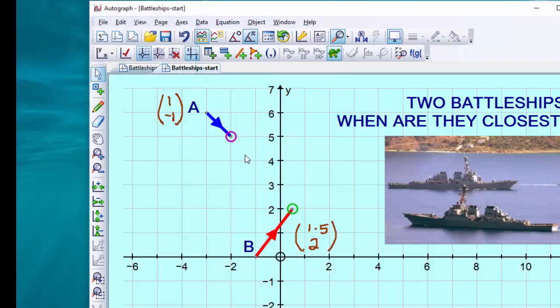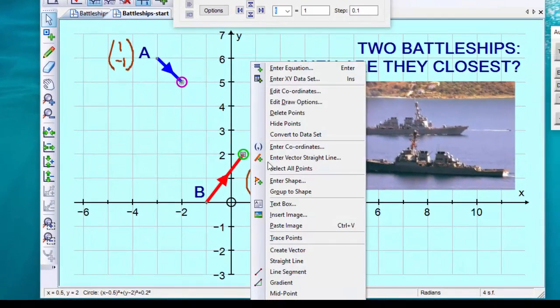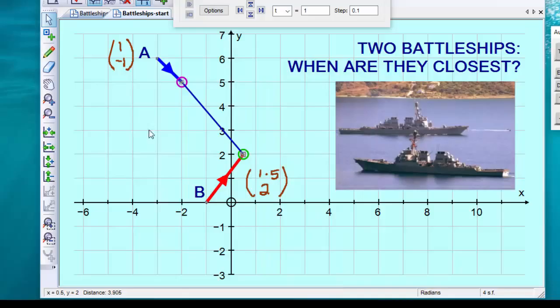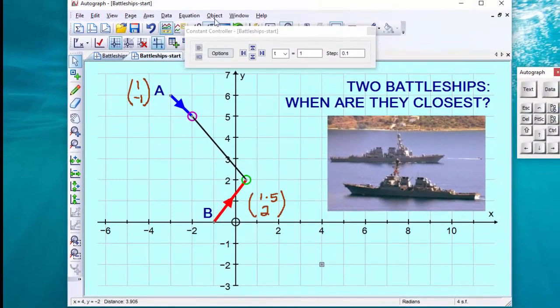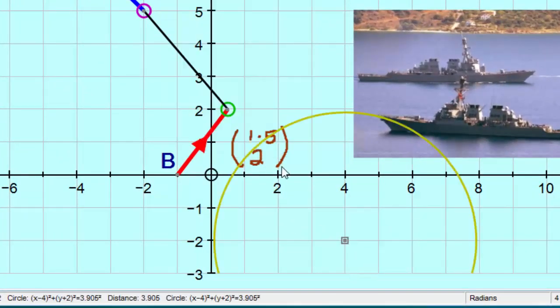Okay, now we've got our two ships. If we just use the constant controller now to increase t, you can see what's happening. But it's not terribly obvious when they are closest. So let's see if we can be a bit more scientific about this. I'm going to join these two together with a line segment. And then down here, I'm going to put a point, it doesn't really matter where, and I'm going to select that point and this line segment, and go object menu, create a circle by centre and radius. So this is a circle with a radius equal to the distance between the two ships.